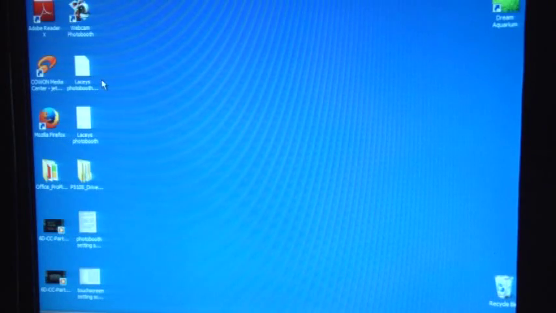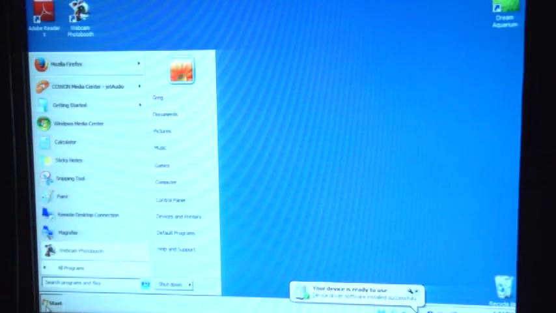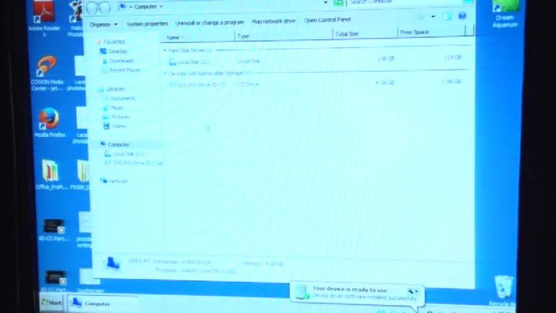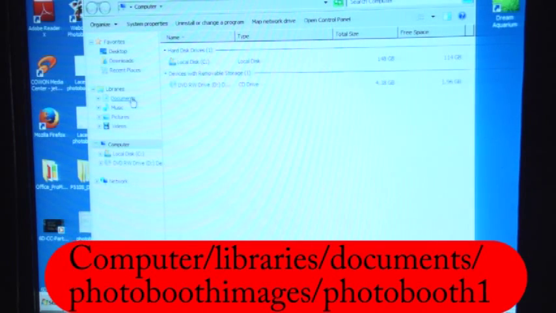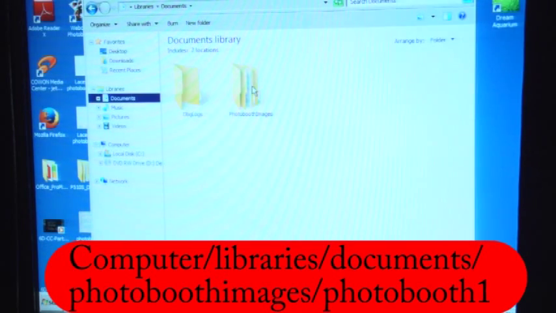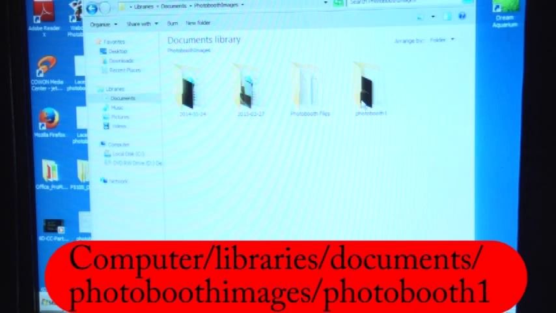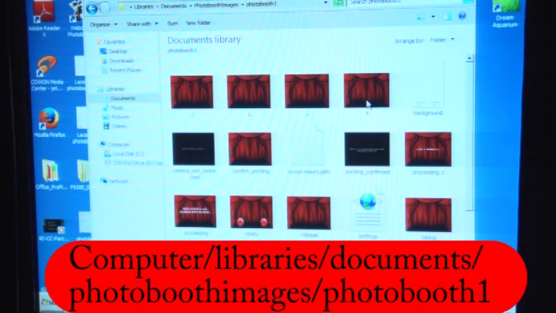Okay, so this logo right here is your webcam photo booth. Now what I'm going to do is make a shortcut on all these computers to the folder that you're going to ask me questions about. It's in Computer, Documents, Photo Booth Images. This one is Photo Booth 1. It's whatever you call it. This is where all your screens are saved.